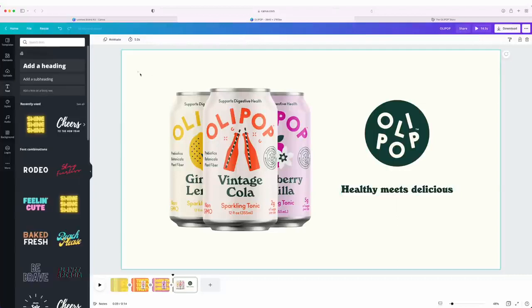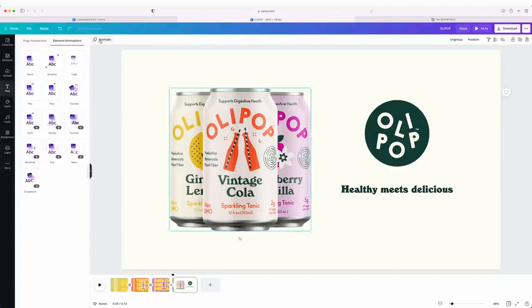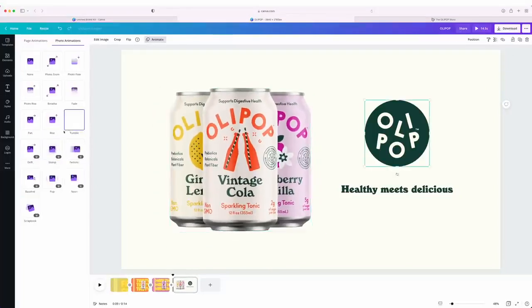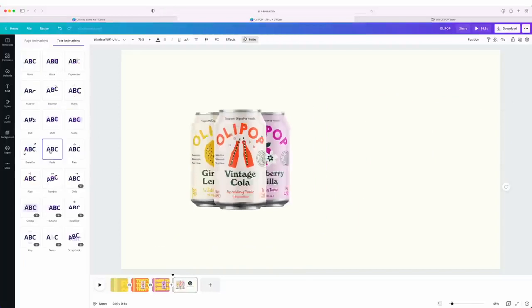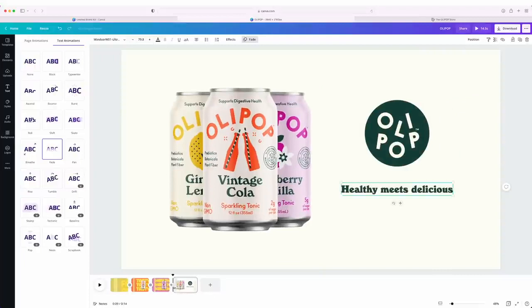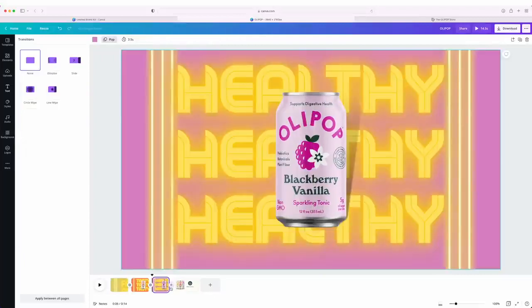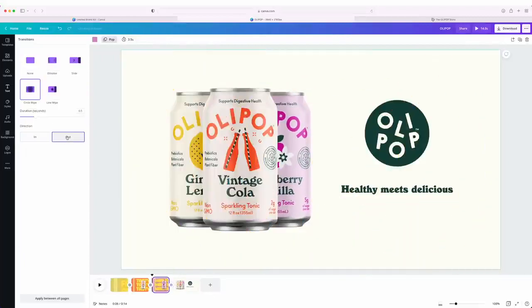So let's do some animations now. We'll highlight our cans here and animate them with the pop animation. Let's select our logo here, and I think I like tumble. And then on our text, our slogan down here, why don't we have just a nice simple fade in? We of course still need to add our transition down here, so we'll go ahead and do that. And finally, our last step is to add some music.